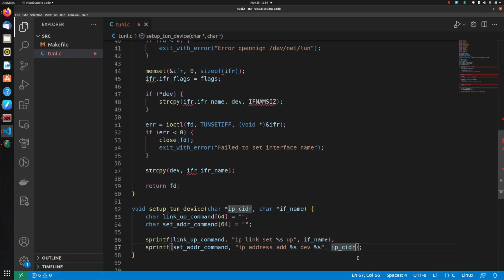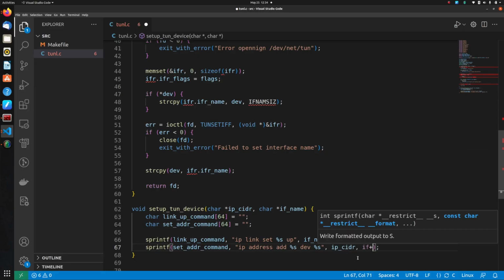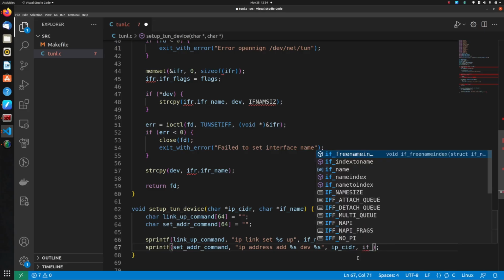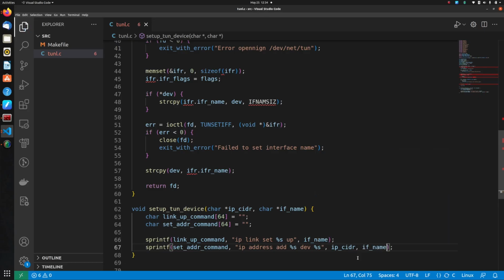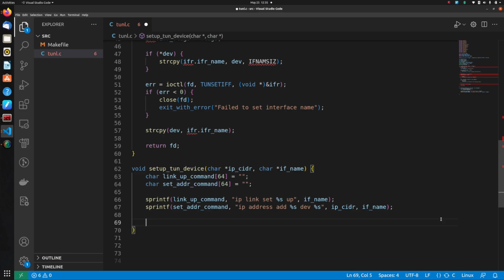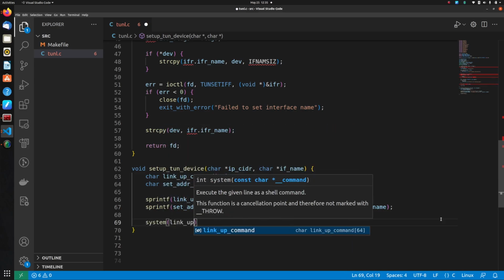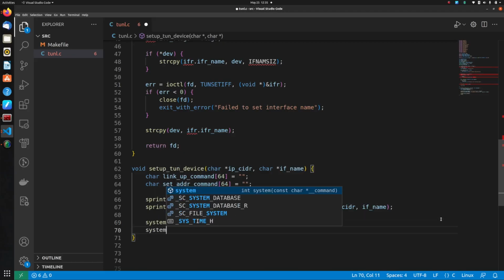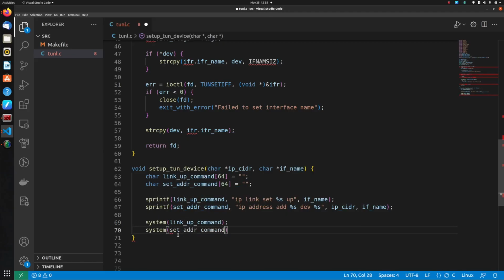Oh, I need to provide the IF name as well. So these are the usual IP commands, right? I'm adding a CIDR to an interface name and bringing it up, and finally I need to execute them. For that I'll do the system link up command and the system set addr command.